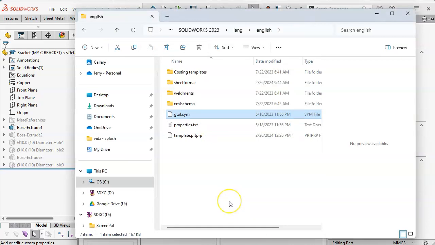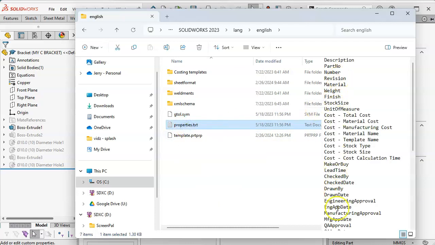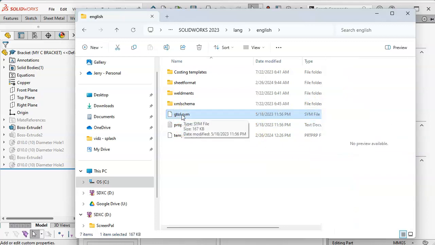So I have already navigated to this folder, and normally I would pull the custom properties, but the properties text, which is that list for our pull down, and the GTOL symbols all would need to go in the same folder, and they need to be pointed to the same folder. Now, there is a separate symbol file location, but history-wise, these all like to be in the same spot. So this is one that, even though I want to put it in my SOLIDWORKS template for convenience, I'm going to go ahead and leave it in the English.